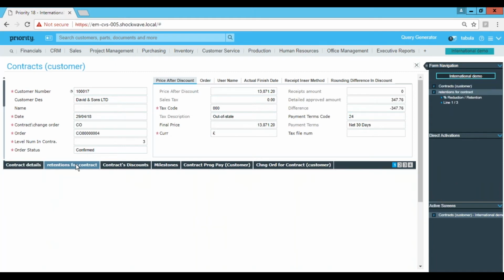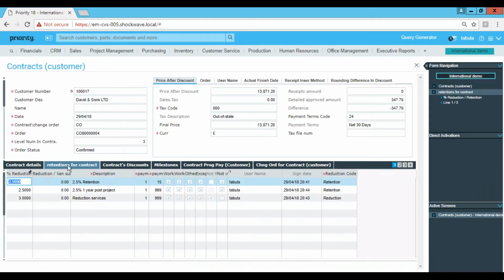Then one of the important things that I wanted to show you is how to define retention and reduction. Briefly, retention is anything that the customer will hold until the end of the project, and then they will pay you back. So this is like a guarantee to make sure that the work was completed as initially agreed. This doesn't have to be the case in your business. You might see retention differently. You might use retention in a different scenario.